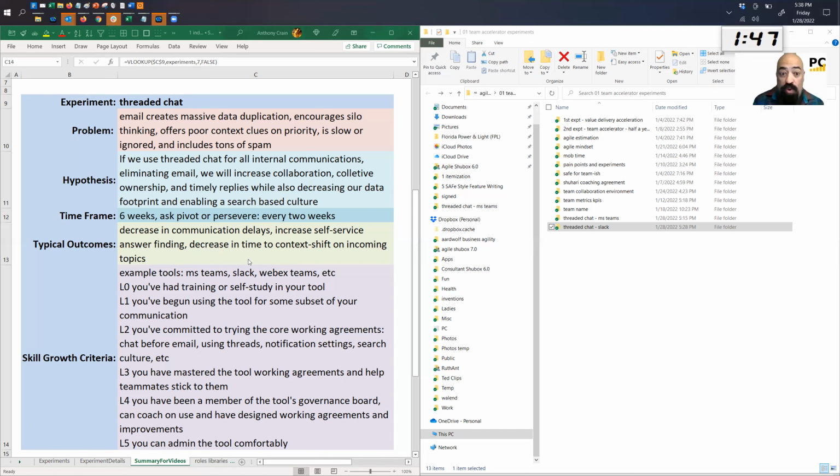Next, no matter which of these threaded chats you're using, is notification settings. We talked about notification settings, but know how to set those so that for the teams where you're a core member, you get more notifications. For teams where you're a stakeholder, you get fewer notifications, and for the teams that are just fun, you get maybe no notifications.